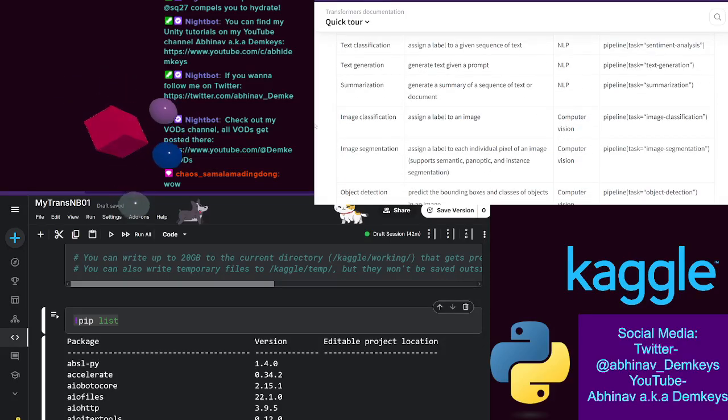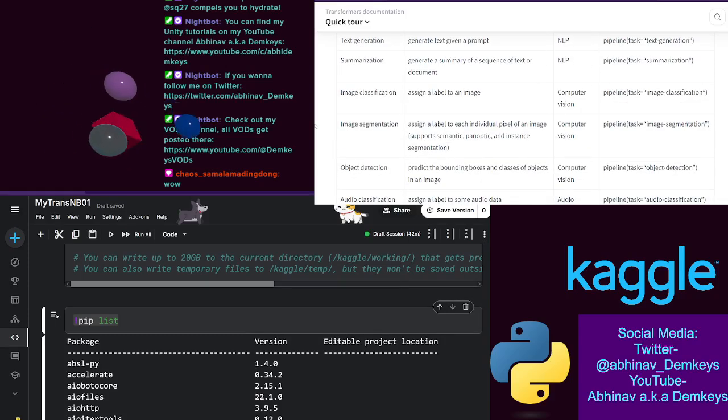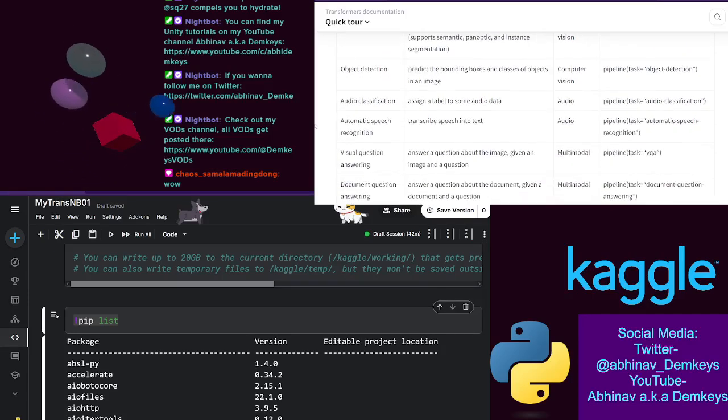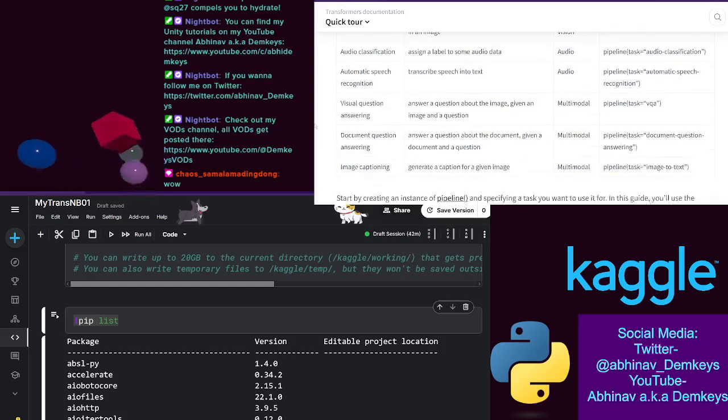Okay, so this is great. We have stuff for text classification, text generation, summarization, image classification, image segmentation, object detection, audio classification, speech recognition, visual question answering. Answer a question about the image, given an image and a question. That's interesting.